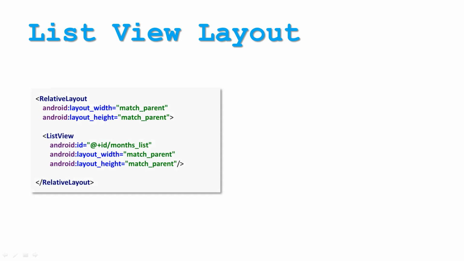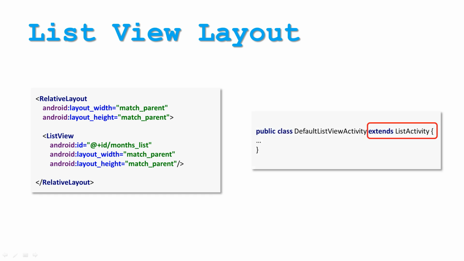The list view can be created using XML by defining it in a parent layout. You can also extend the list activity to display lists. This approach is less flexible since it limits options for adding other views. Also, there is no need to define a layout in the onCreate lifecycle method.